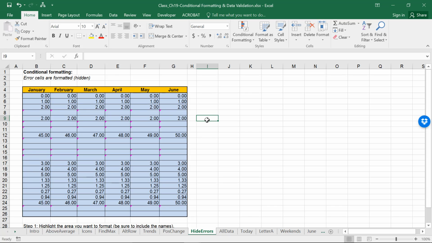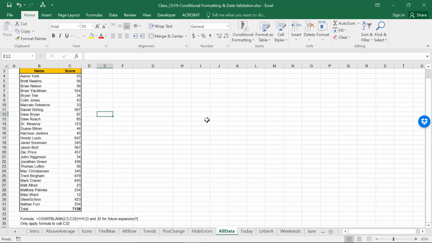Let's look at all data. Let's do something very similar with the total. If one of these values has not been input, we don't want to see the total. Every value has to be there before we take the total. So I can either color the background black or the font white, and it will hide the total.